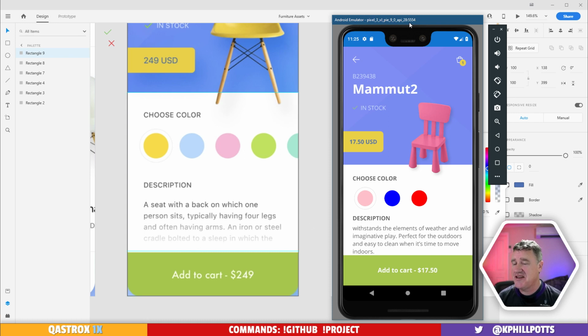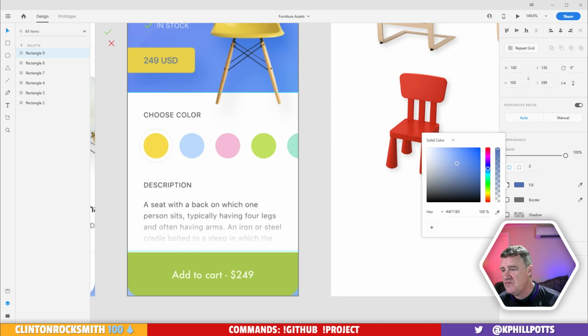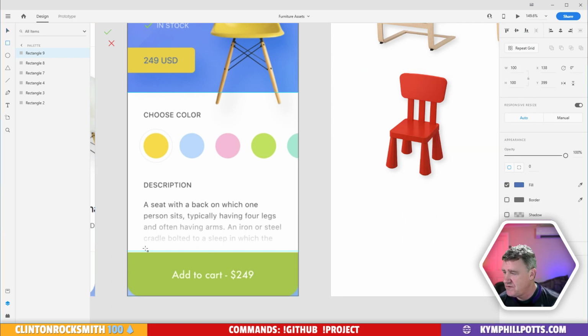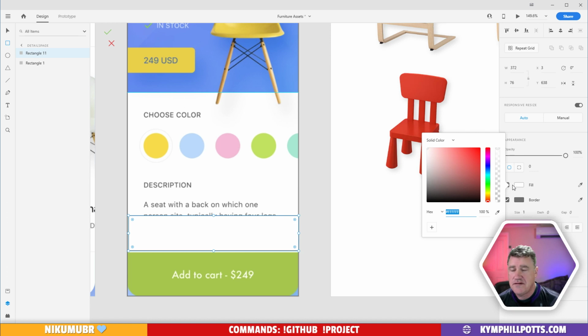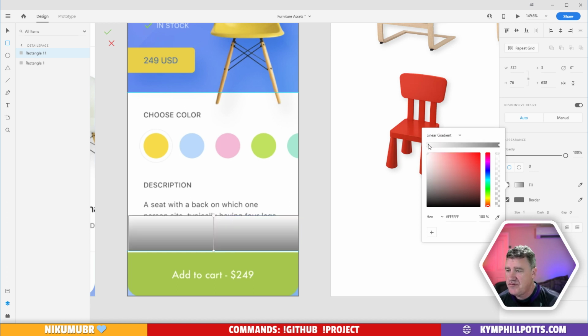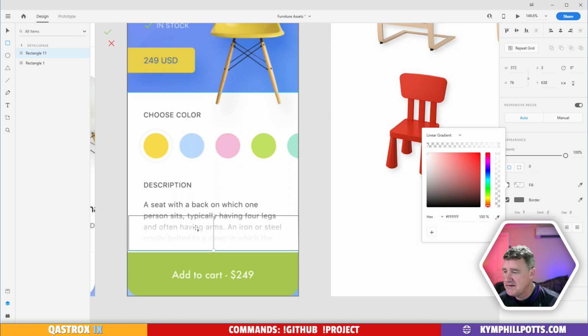Let's talk about the approaches, and then let's talk about which one we should use. So one approach that I've used in the past is you could literally create yourself an image that's like this big, that is a linear gradient between transparent and white.